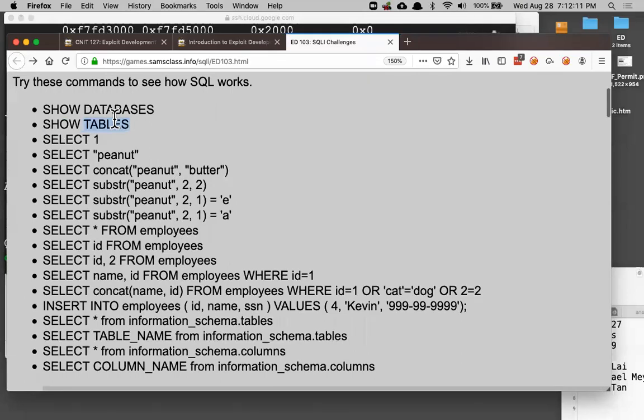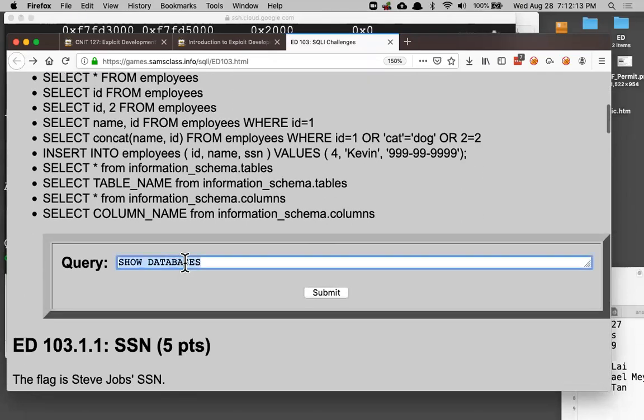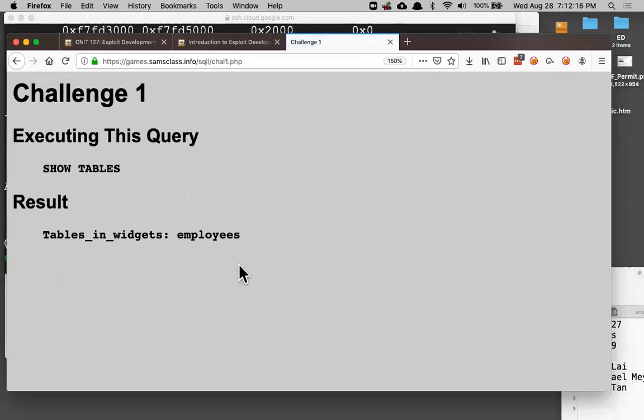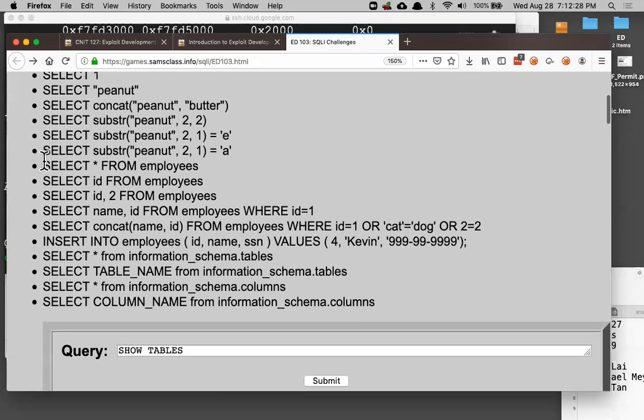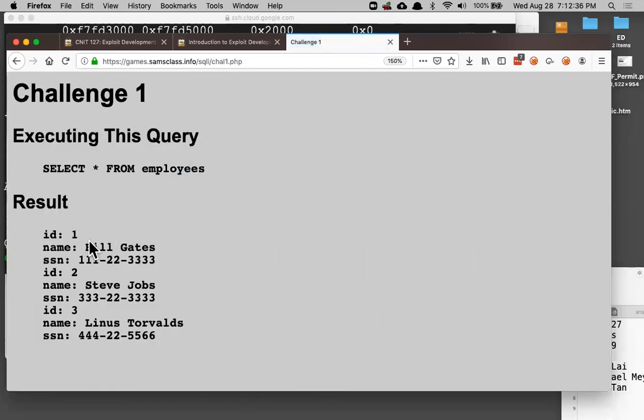Now you can look at the tables with show tables, and it'll show you the tables in widgets. Widgets is by default the current database. The only table in the widgets database is the employees table. So I can select star from employees, which will give me all the data in the employees table. I get everything: ID numbers, names, and social security numbers for all the people, and there are three people in there. So that's what the administrator can do. They can see everything, but you wouldn't want customers doing that, obviously.